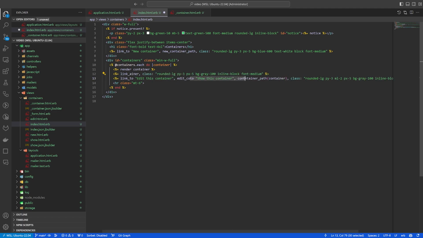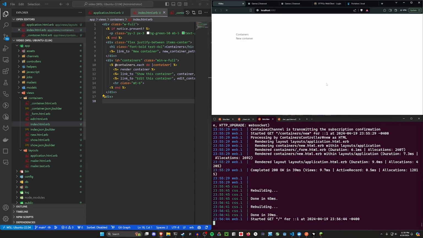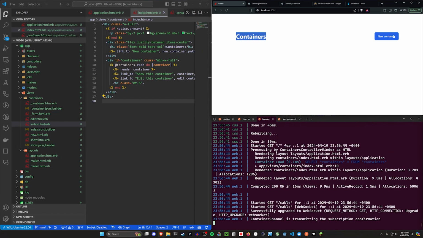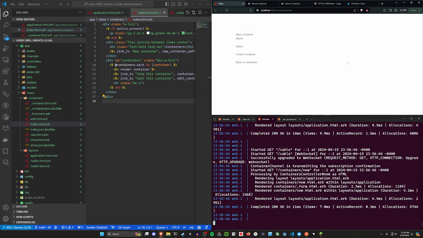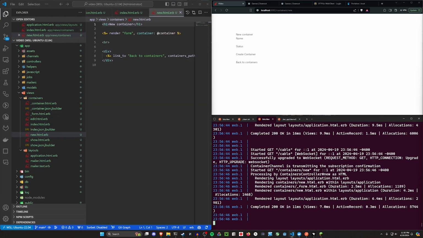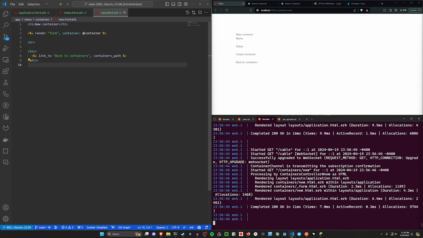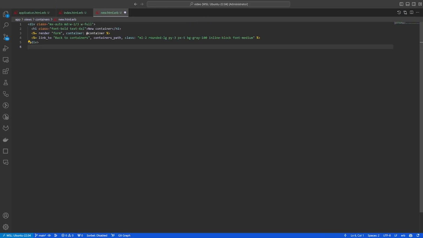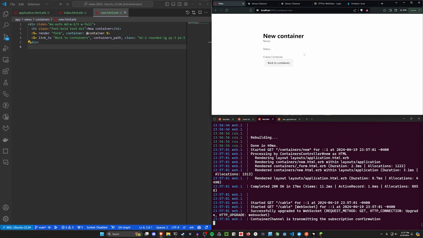We're just adding these links so that if you're on the index page, you can click show this container or edit. Okay. So now that we have that, let's come over here and let's refresh, and you can see containers and new container. We'll click on new container and you can see that makes a very ugly page. So now let's come into our new.html.erb file. And again, I'm going kind of fast over this because we're really just cleaning up the styling. There's nothing else here. So we just say new container, render the form, and make a back button. Now you can see that looks a little bit better.